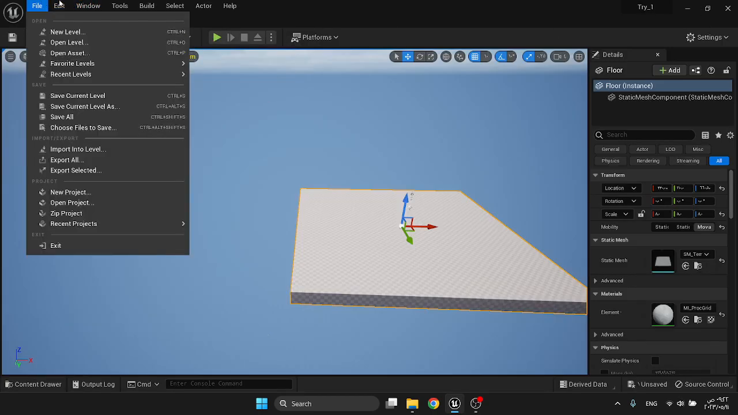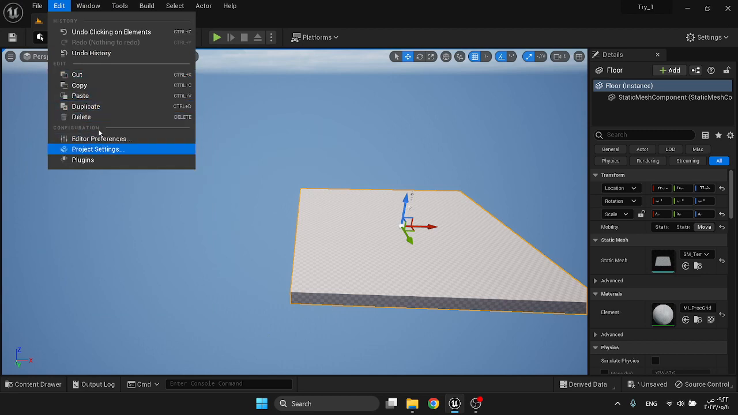Now, this is the Edit menu. I think it was pretty easy. We went through undo and redo, undo history, cut, copy, paste, duplicate, and delete. And then we have the configuration category, which is Editor Preferences, Project Settings, and Plugins. These three are actually necessary to learn.